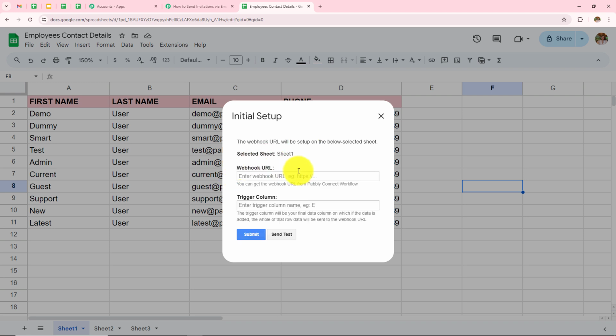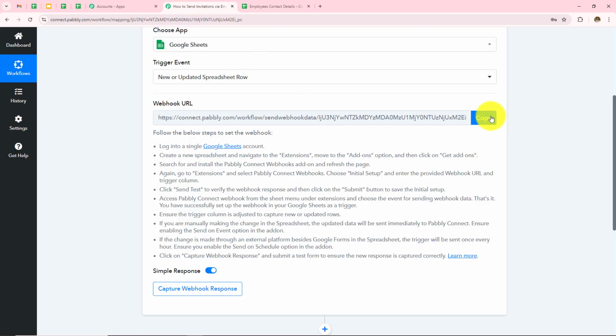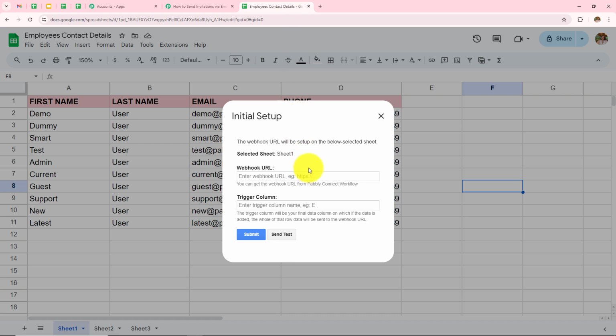So this box has appeared in front of me where I need to enter my webhook URL and then the trigger column. This is the same webhook URL which I am provided in my Pabbly Connect workflow. So I'll go back to Pabbly Connect, copy this webhook URL and simply paste that over here. Now I need to enter the trigger column. It's written: the trigger column will be a final data column on which if the data is added, the whole of that row data will be sent to the webhook URL. So here in this spreadsheet, my final data entry column or the trigger column is column D.